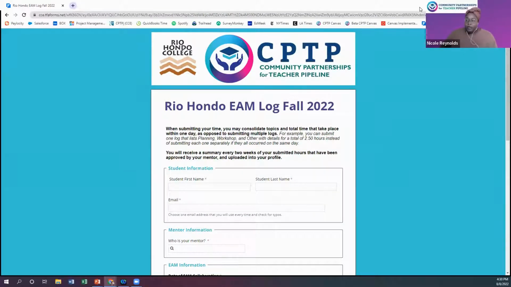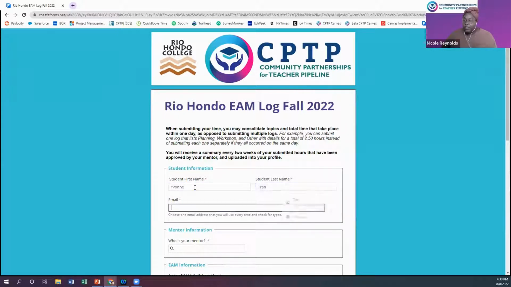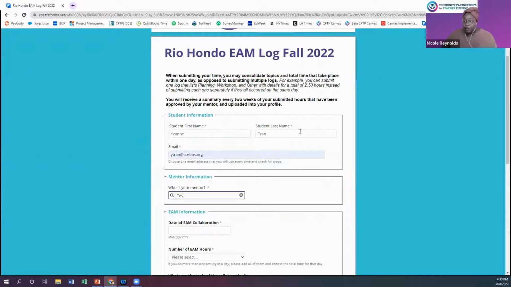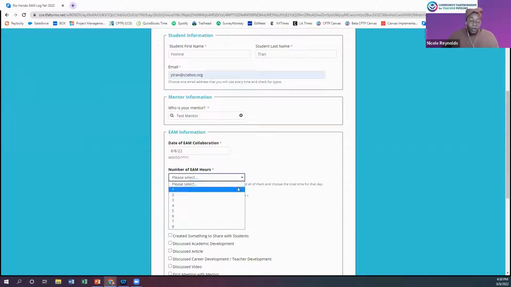You're going to go in, fill out your first and last name. You're going to use that same email that you used on your application. And then you're going to select who your mentor is. Of course, you'll get that information once you've been matched. For this example, we're going to go ahead and type in test mentor. You're going to put in the date that the activity was completed on. We're going to put today's date, which is the 8th of August, and we're going to do it for 1 hour.